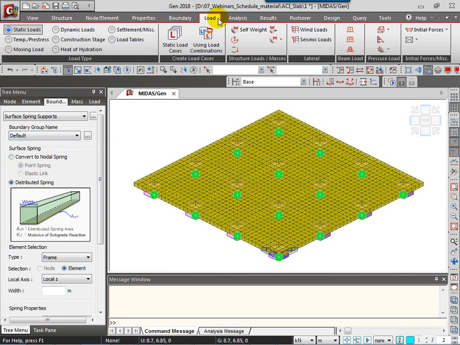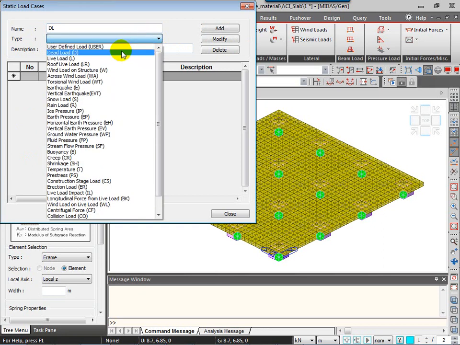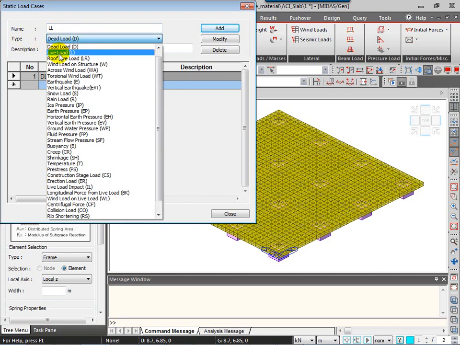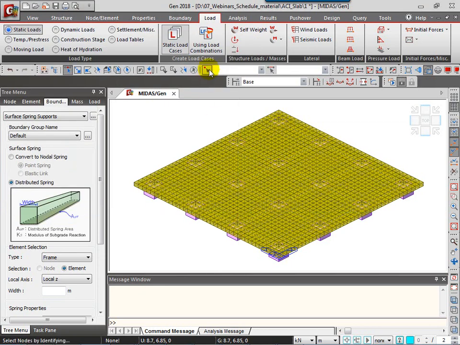Under the loads, in this session we're going to be applying the gravity loads, and that too static gravity loads. So we are going to be creating firstly the static load cases. So I'll provide dead load, and the type will be dead load. I'll click on add. Now these types are important because the load combinations will be automatically generated depending on the types that we have selected for the load cases that we have created. So I'll click on add, dead load and live load, and I'll close.